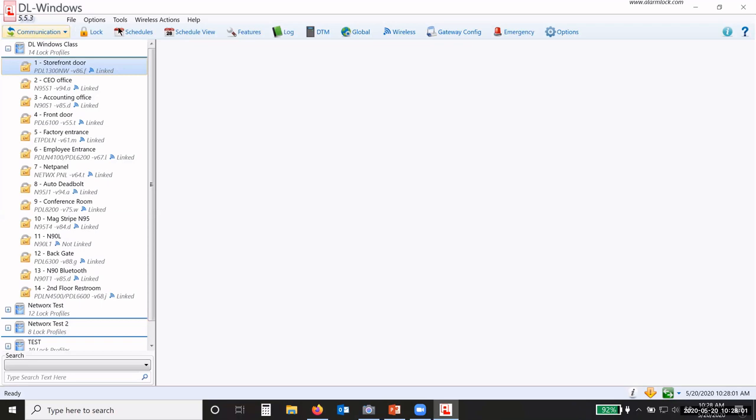But under some of these other little icons here, the communication, this is where you communicate with the locks. If it's a Networx lock, you would click on communicate with selected Networx lock. If it's a T3, you're going to send to or receive from lock. So you send the database and then you receive the event log.